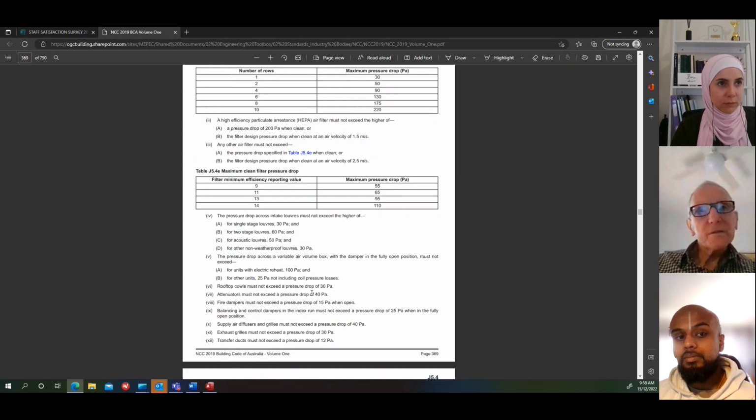And an attenuator, you don't know the selection of the attenuator when you're doing your statics. That'll come later. So you have to put 40 pascals there. Okay, that's all you can do at this stage.